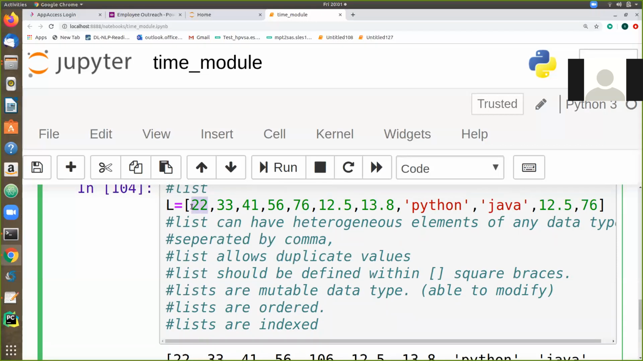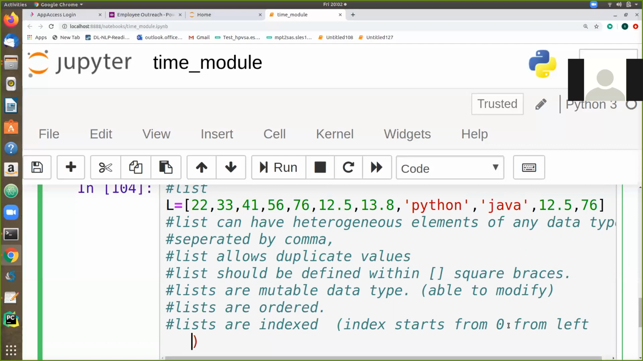So this is the first, 0th index. Generally index starts from 0. Index values start from 0. This is 0, this is 1, this is 2, this is 3, this is 4, and so on. And this is from left to right only.